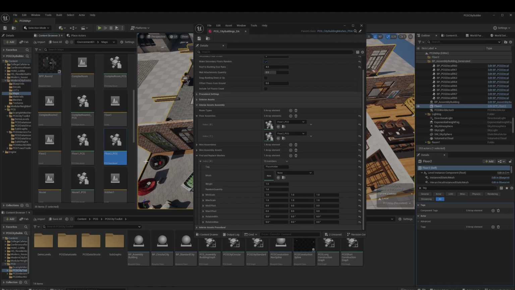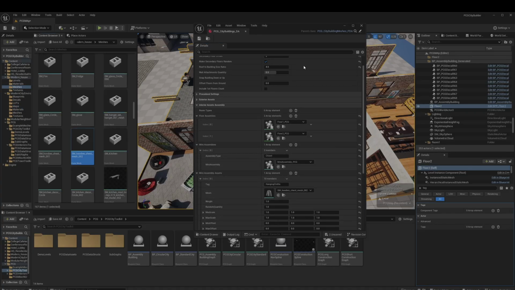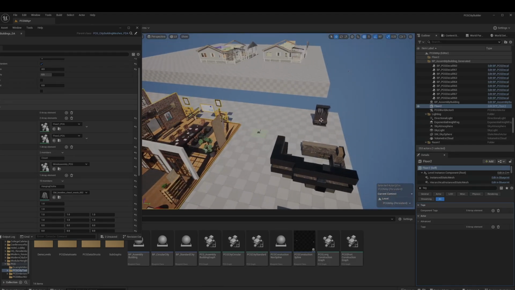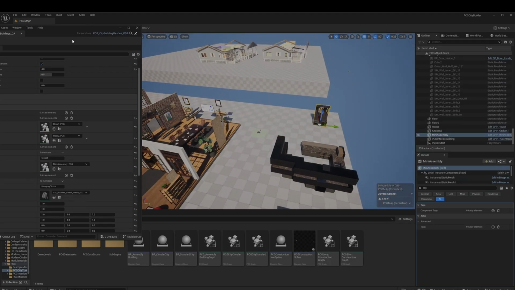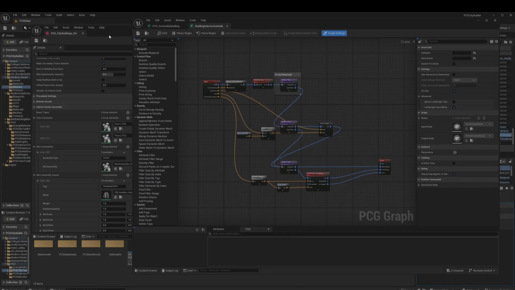The mini assemblies, as per their name, are the same process as the floor assemblies but on a smaller scale. In this case, I do have an example set up with this closet here as a mini assembly. And the clothes hanging from it are meshes that have been tagged to be randomized and replaced. Anyway, now back to the graph.